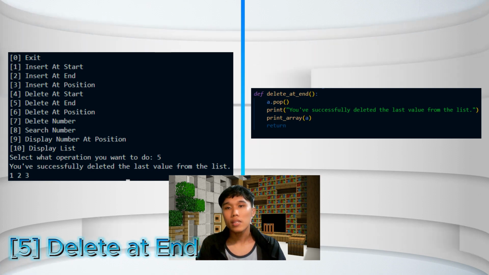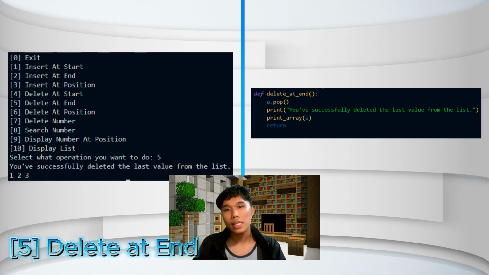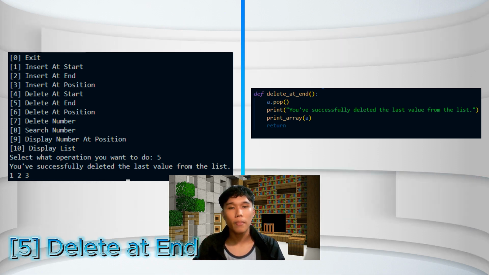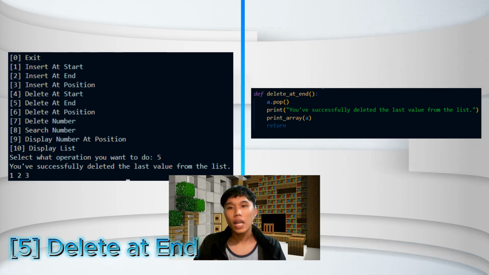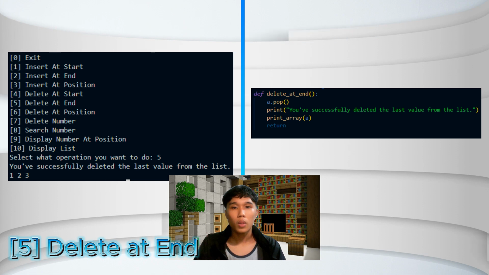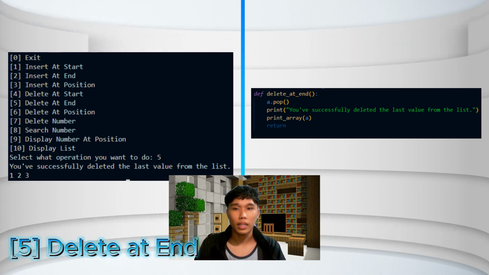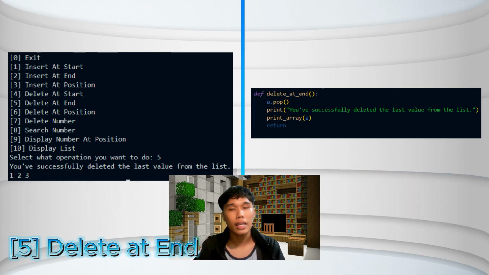If the user selects 5, the delete@end function is executed. This function removes the last element from the list using the pop method without any arguments, which defaults to removing the last item. After the element is removed, the program confirms the deletion and shows the updated list. This operation is commonly used to remove the most recent entry in the list.